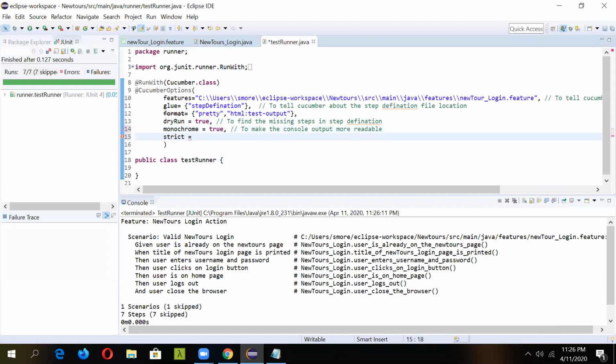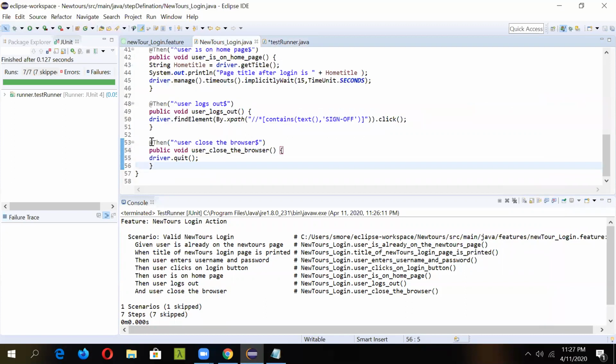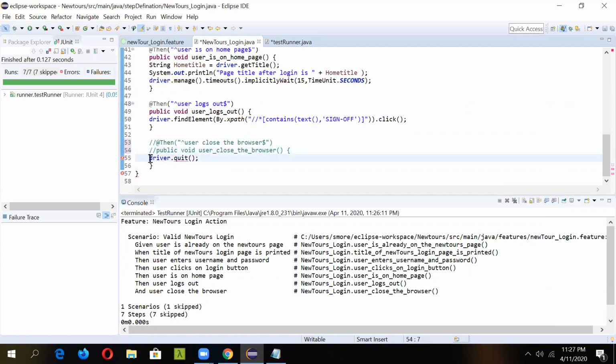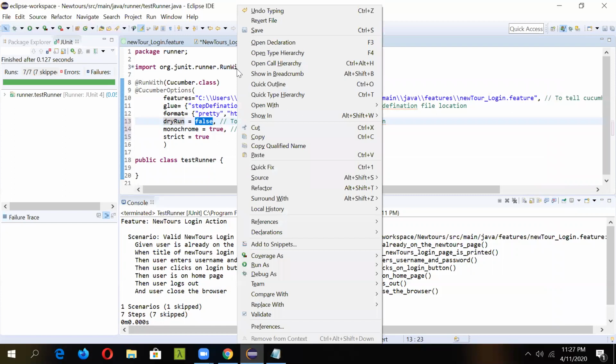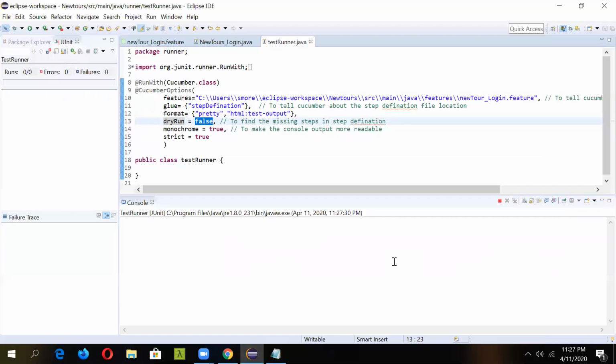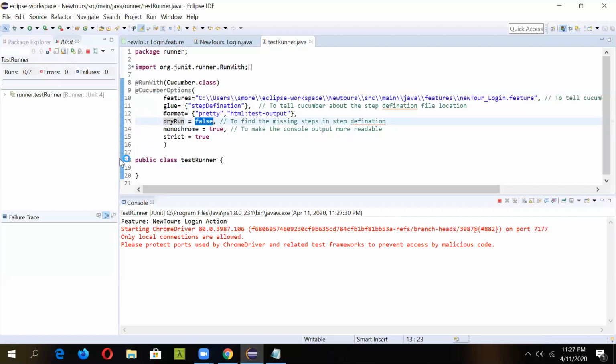Strict also holds a boolean value. Now if you have made dry run equal to false, which will allow the actual execution of the scenario, and by chance there is a step definition missing in the step definition file, in that case Cucumber should pinpoint it, right? Just see what happens when we run the scenario. As dry run is equal to false, the execution will take place and the browser will be launched, but it will show us where it is failing and for which step we are missing the method in the step definition file.